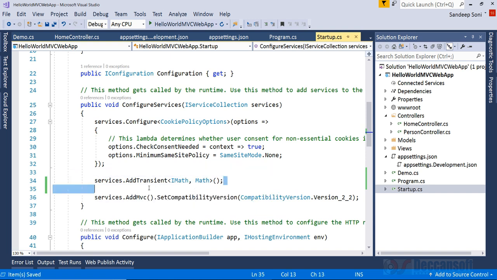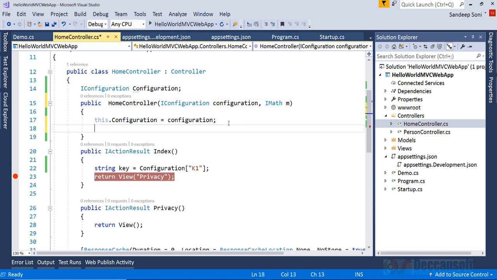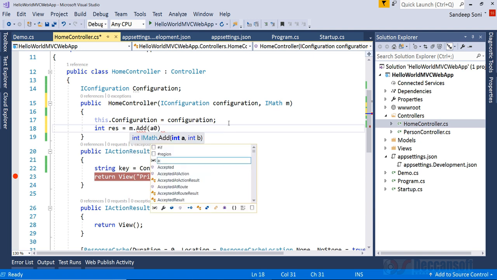What is the advantage of doing this? Let's say, for example, in my controller, I'm now going to have an extra parameter to the constructor, which is IMath. And what I do with this IMath is now up to me. So here I can say something like math.Add(a, b).